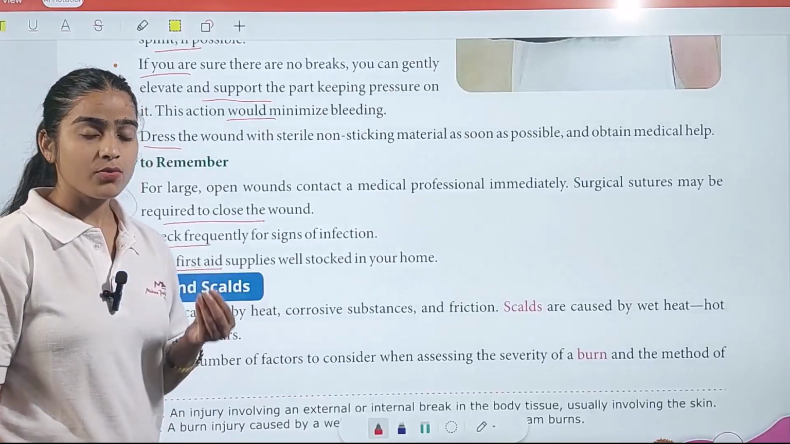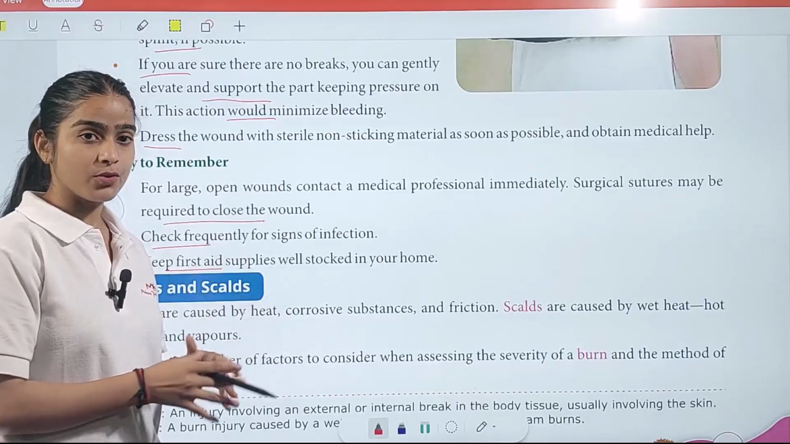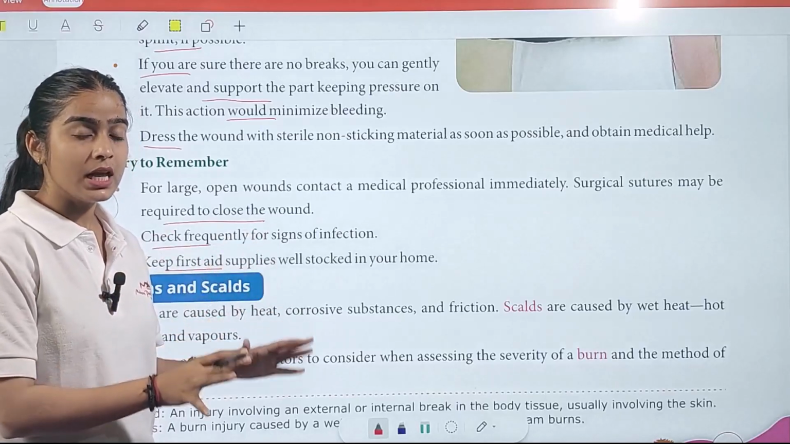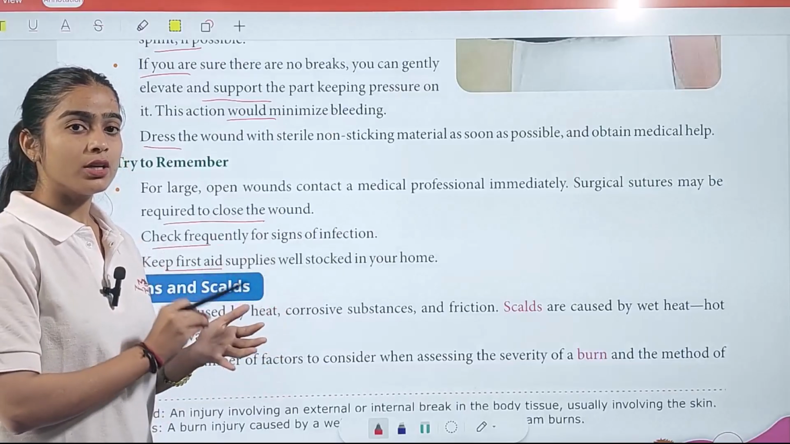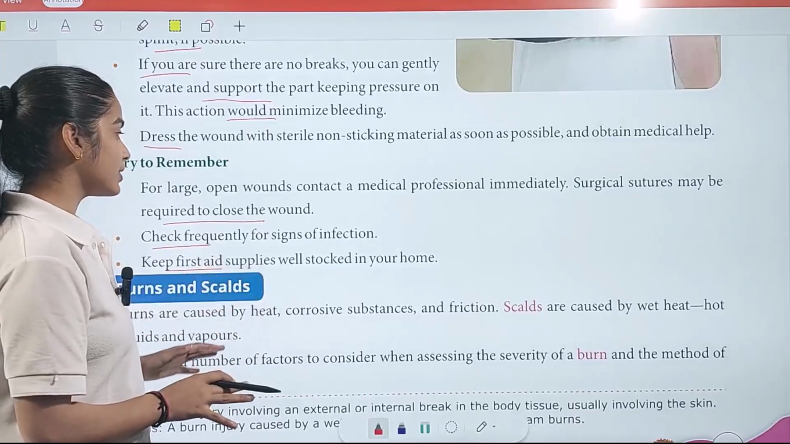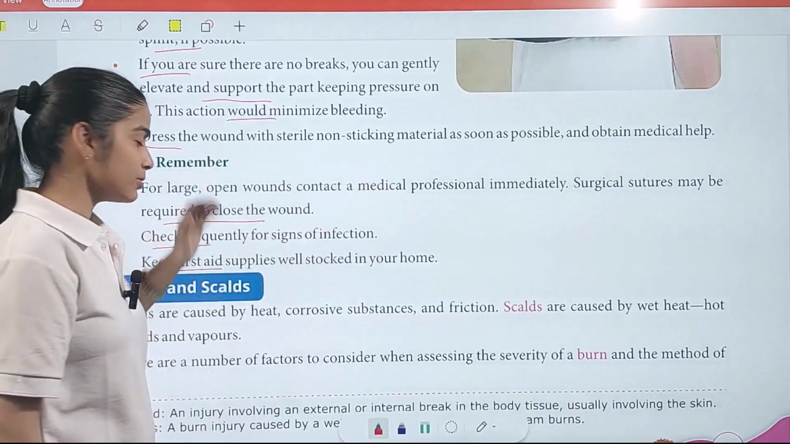So first of all, if you find that it is a big problem, don't try to become a doctor yourself by using only first aid. Just use first aid to prevent your situation from getting worse, and after that, make sure that you visit your nearest doctor and take help from them.